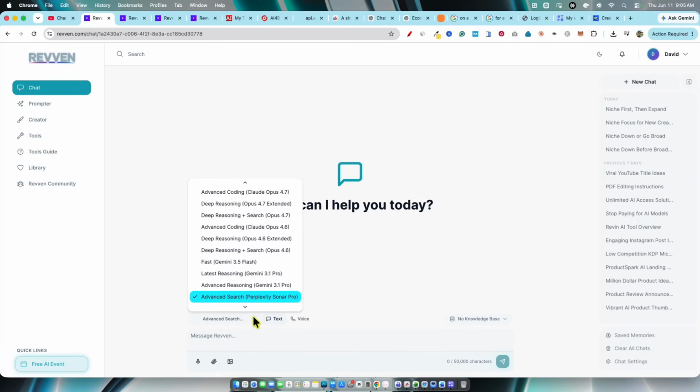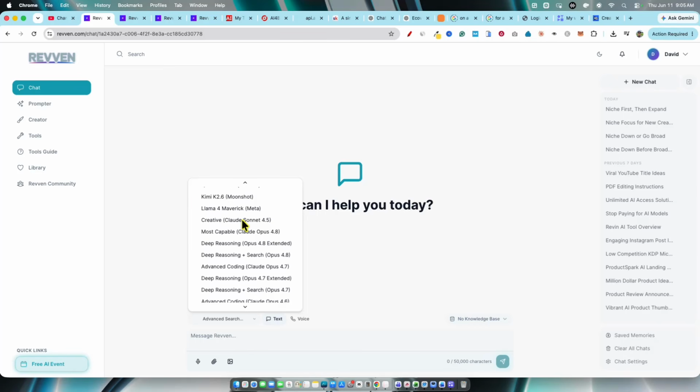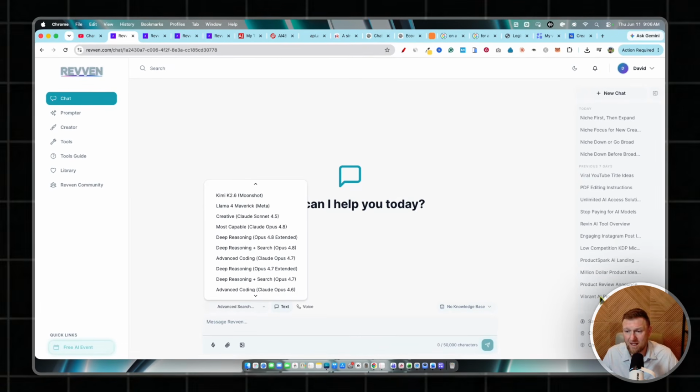So this test right over here, I can choose between all of the latest large language models. There's like 10 different versions of just Claude itself in here, and it's like the $200 level. It's pretty insane. You can see I'm using the heck out of this tool right now.